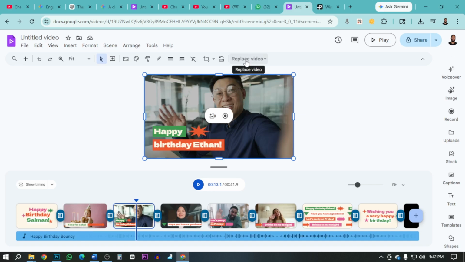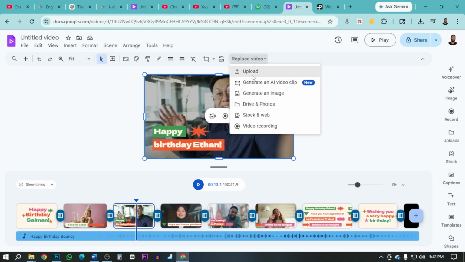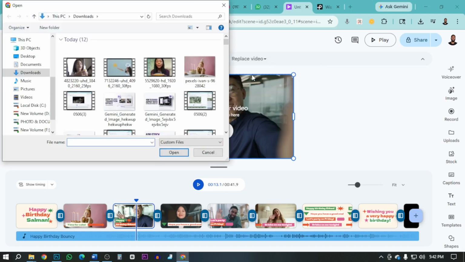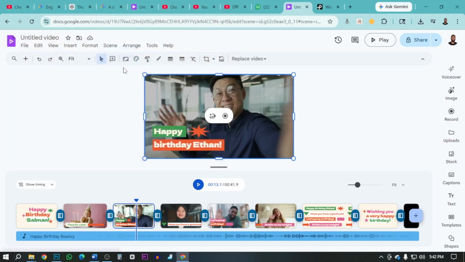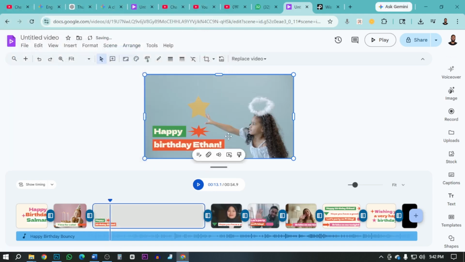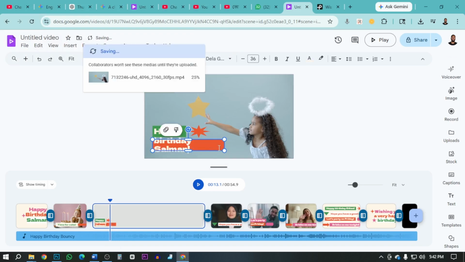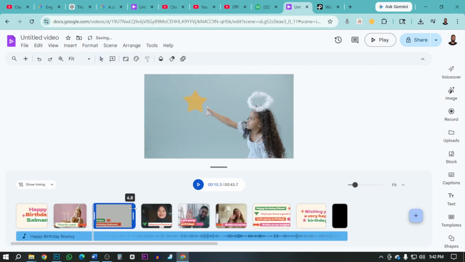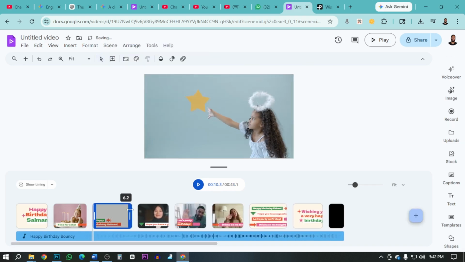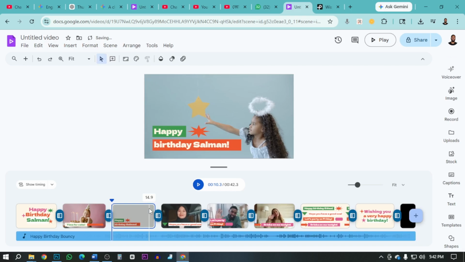So again click Replace video, and also click Upload video. Now you can select any video from your computer or from your device. Here you can see the name. Also you need to change the name and decrease the video size or reduce the video duration.